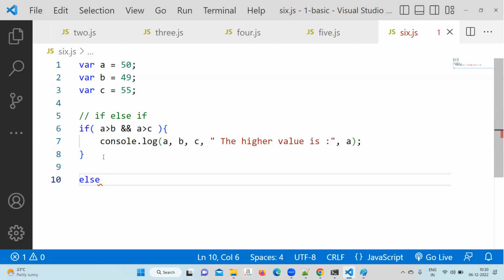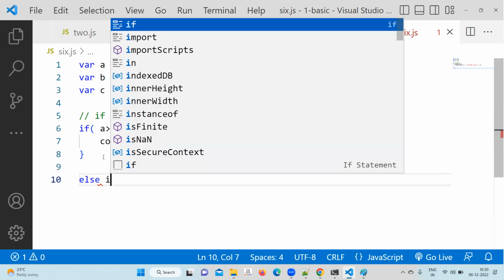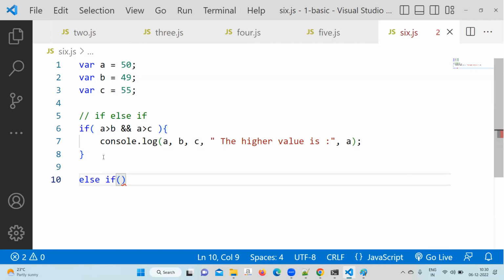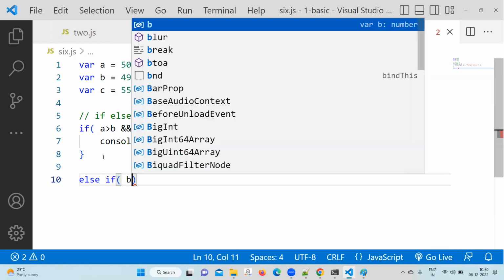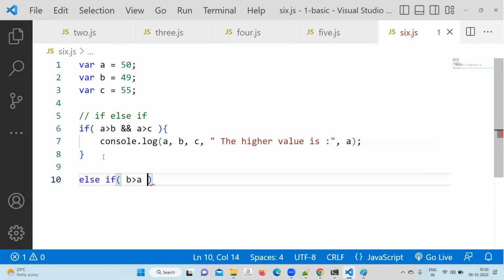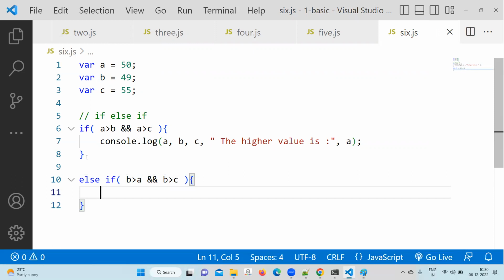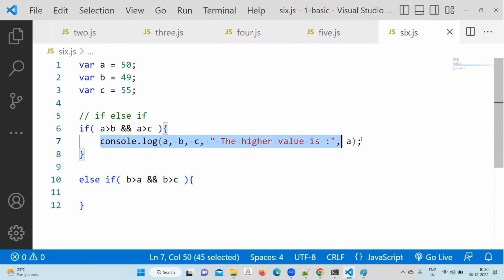So another condition, else if. Check again, is B greater than A? And is B greater than C? It may be a chance A is not bigger, B can be bigger than all. Then you compare here. And if yes, then you write the statement.